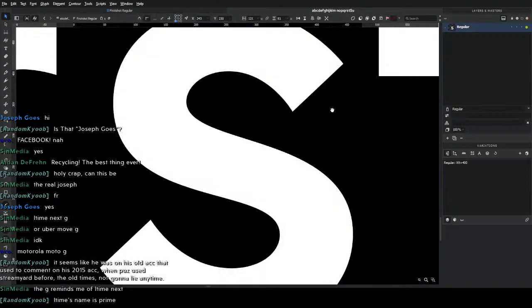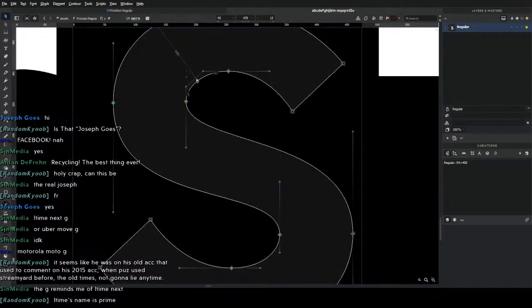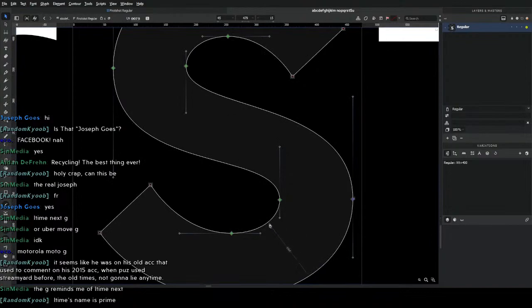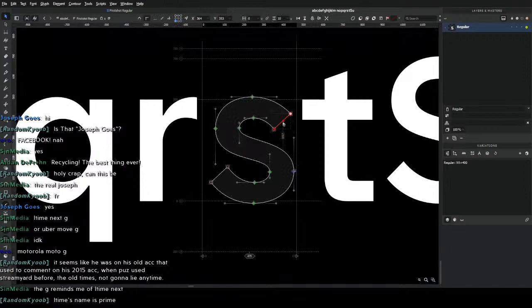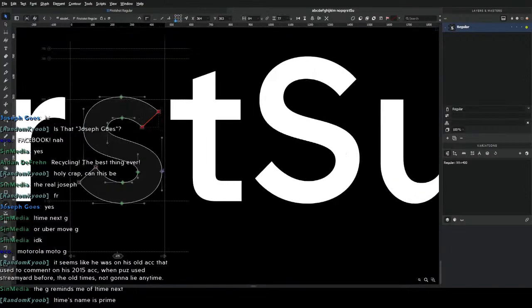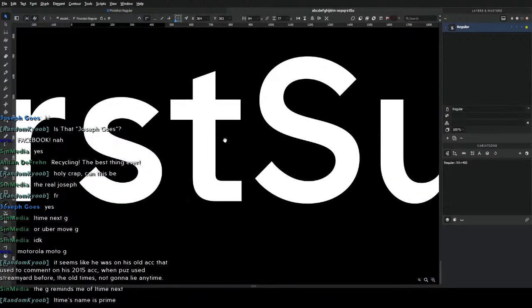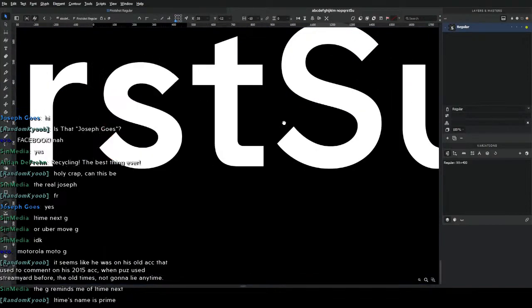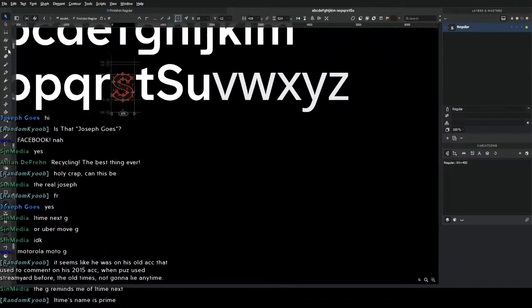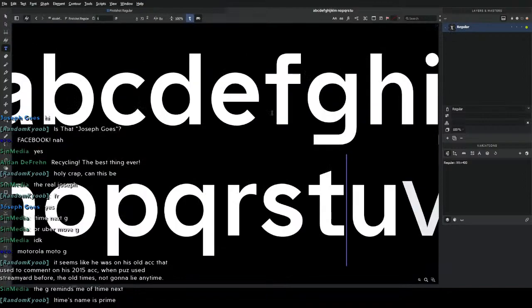But this is a type design stream, so I just want to finish this up, get this over with. I'm probably gonna crash and burn. I've been streaming for 45 minutes. Oh my god, I really can make alphabets really quickly. How am I gonna tell my friends I put together an alphabet in 45 minutes? Oh my god.